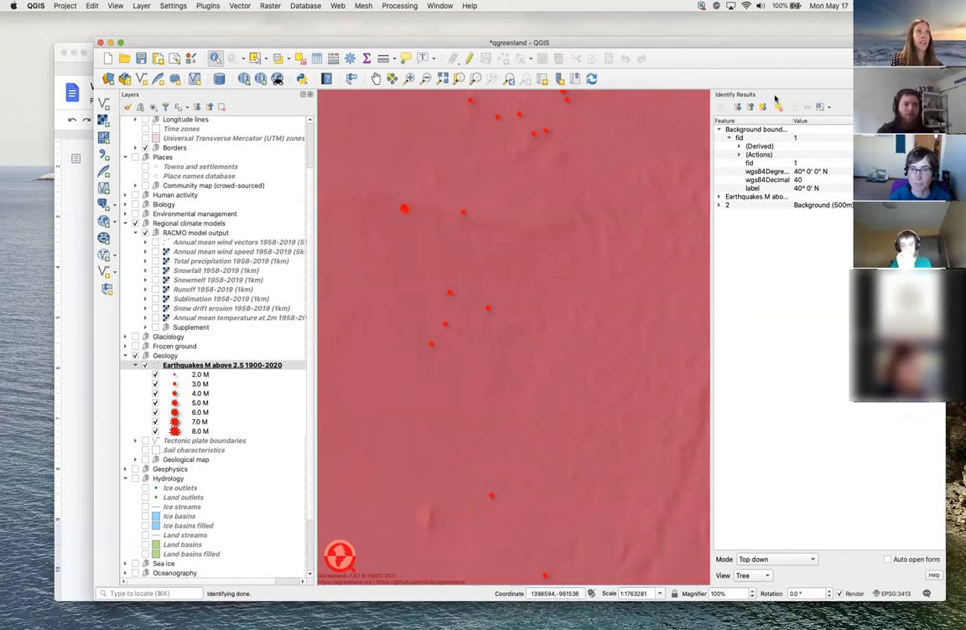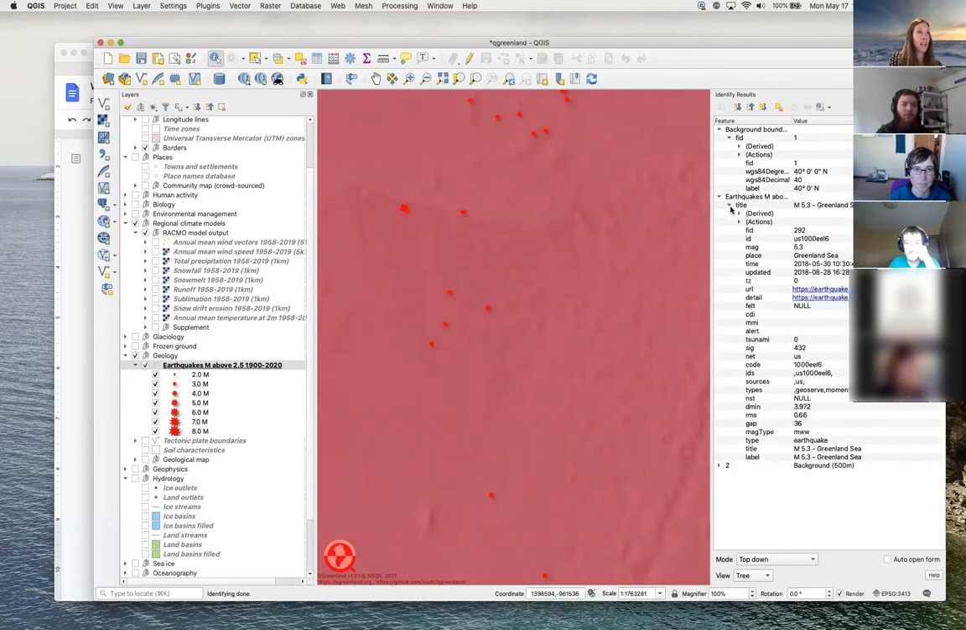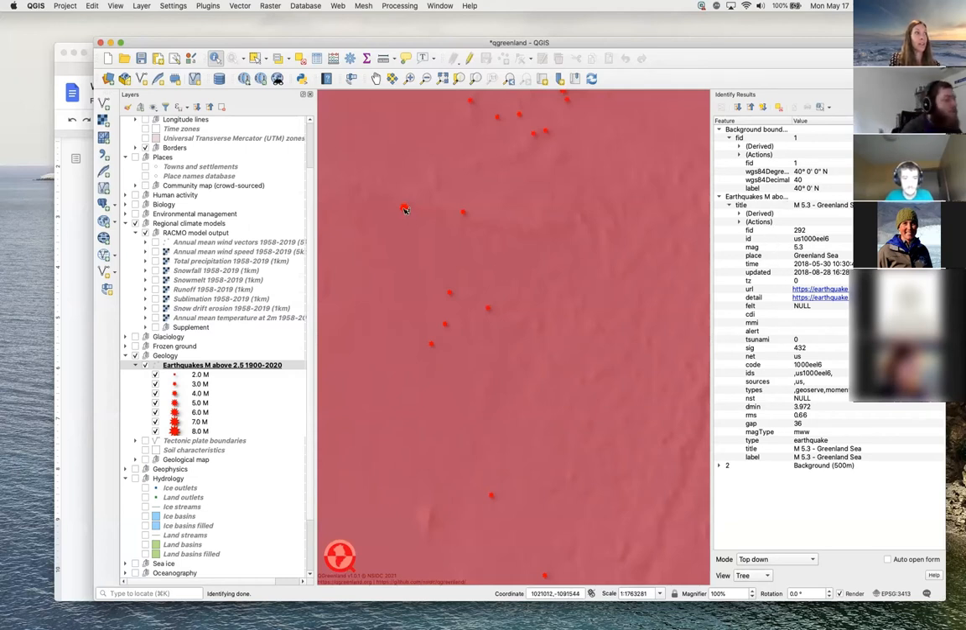And it's basically just telling me all the information about all of the layers that were underneath the place where I clicked in the map view. So here, this first part is just information about the background boundary layer, not really anything I'm interested in right now. But here is that earthquakes layer record that I was interested in. So if you open up this earthquakes layer here in the Identify Results panel, this is all of the information for that one particular feature that I was interested in.